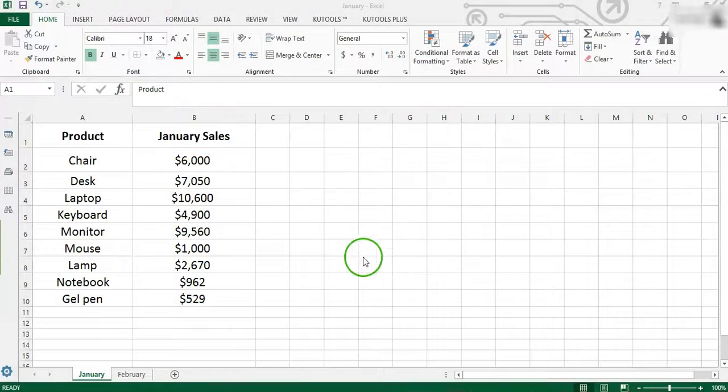Hello, Microsoft Office users. Do you want to compare two sheets for differences? In this tutorial, we will illustrate easy ways to compare two workbooks for differences.